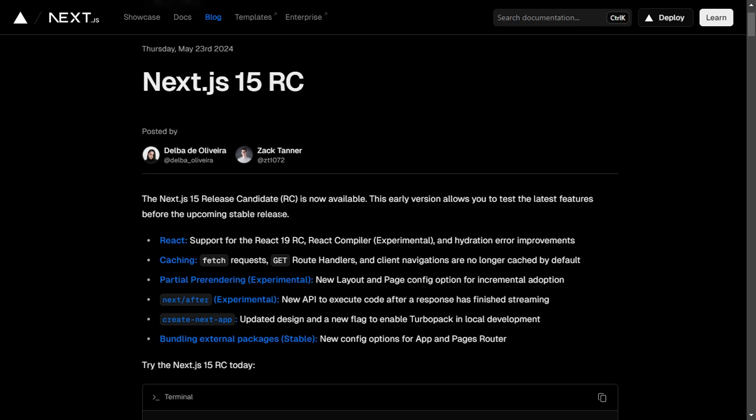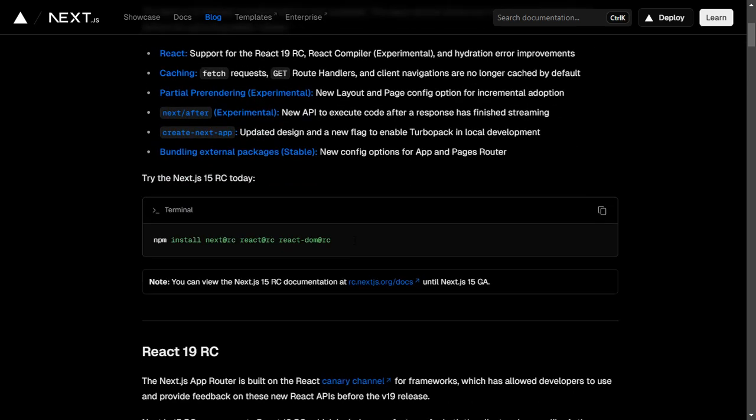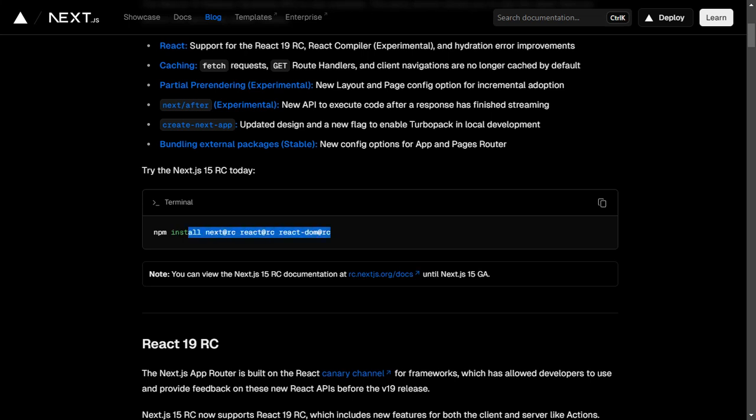So how can we install this Next 15 for working in our projects? As you can see here, there is one command to install Next 15, but if you try to run this command, we will get an error, and because of that error we can't install Next 15. So in this video I will tell you how you can install Next 15 and how you can get the docs and the link to these docs.